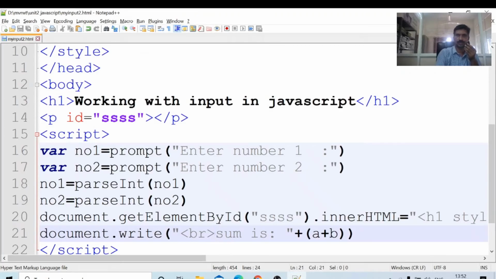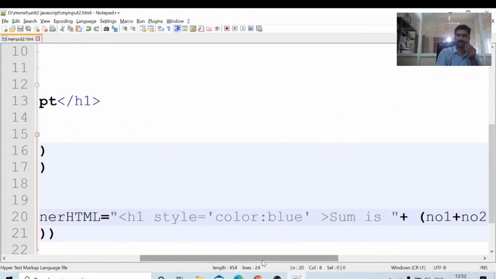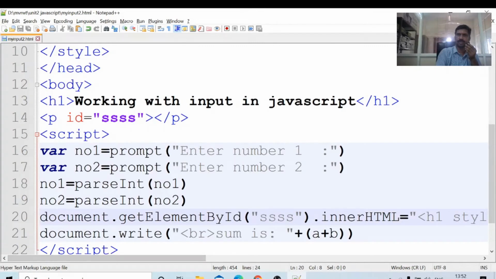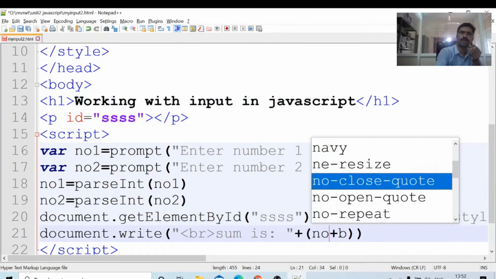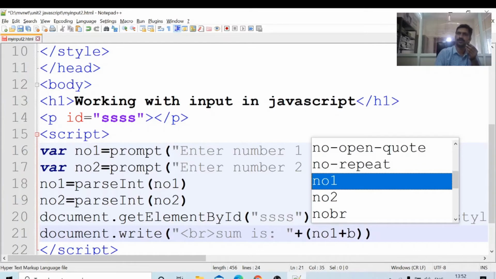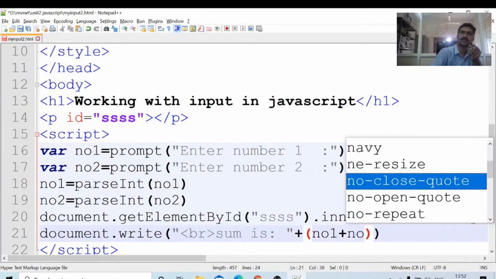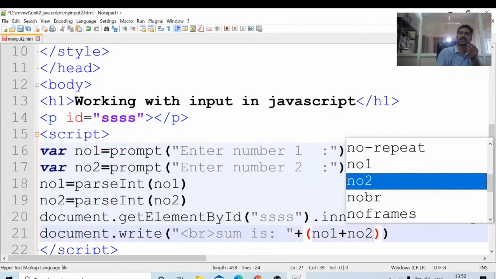document.write sum is. I want to expect this output also. This is not displayed here. Sum is not a plus b. Here sum is no1 plus no2. That's why it did not come. Sum is no1 plus no2.